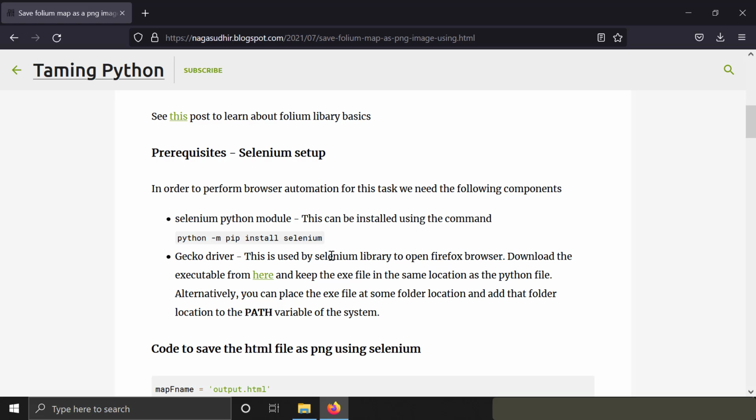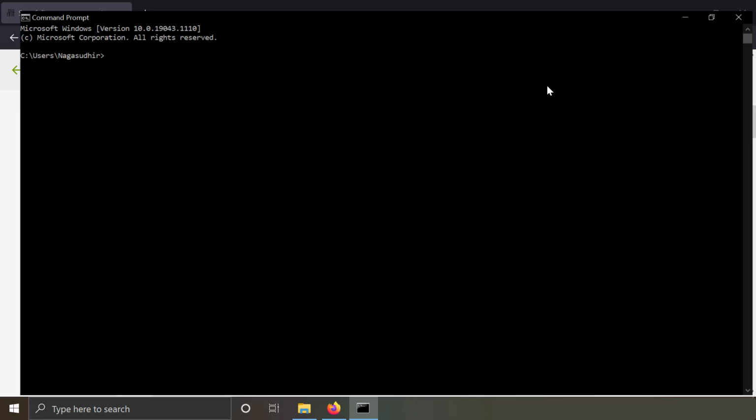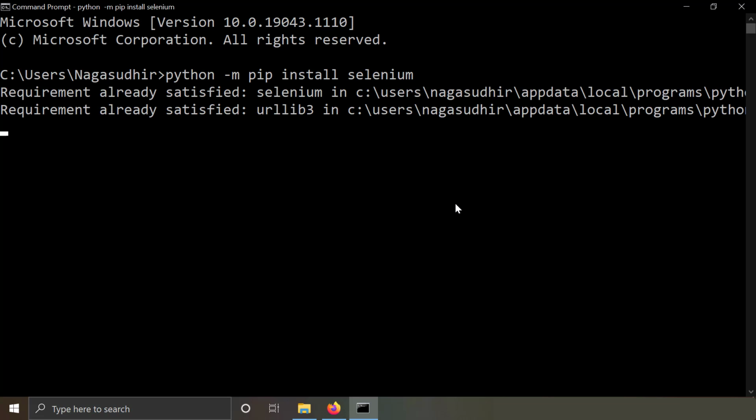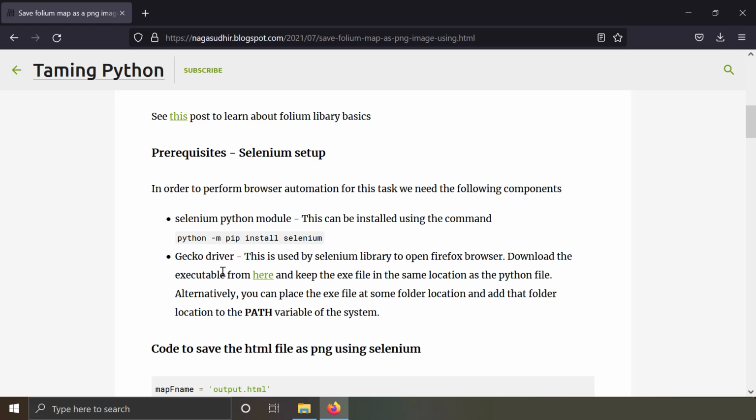So let's try to do that first. I'm going to take a command prompt and I'll just write python -m pip install selenium. If you run this command, you can install Selenium in your Python environment. I've got it already installed, so I'm getting the requirement already satisfied, but on your PC you may get something like installing Selenium module. So now I've completed the first step, which is running python -m pip install selenium.